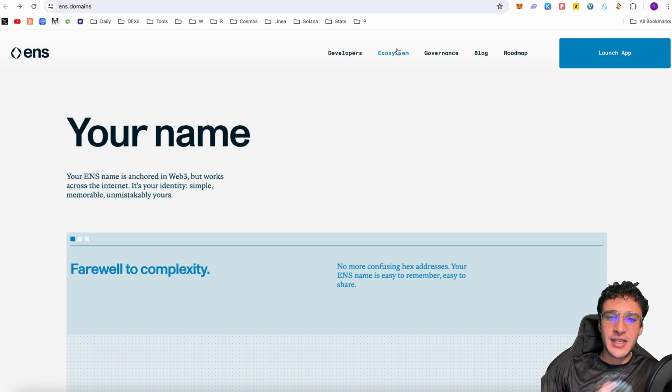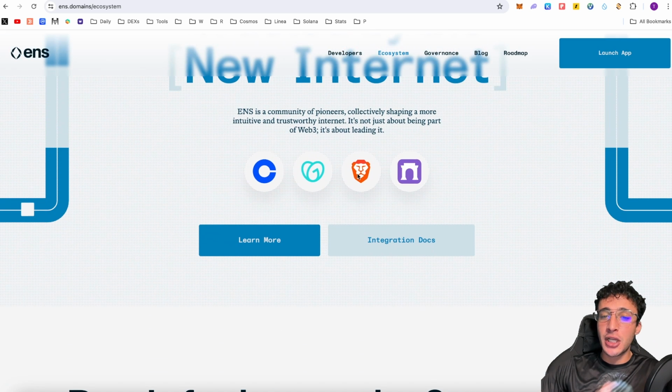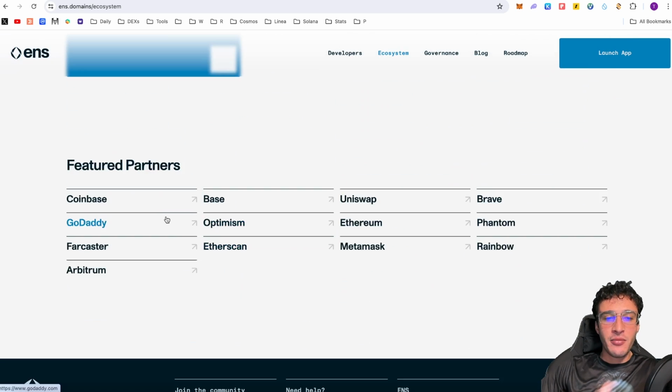However, if you go over to ecosystem, over here you'll be able to see some huge integrations they've made already, such as Brave, which is one of the world's largest browsers out there. If you scroll down here, we can see we've got Coinbase, which is one of the largest centralized exchanges. We've got Base, which is one of the largest layer 2 networks. We've got Uniswap, which is the largest decentralized exchange. We've got Brave, like I just mentioned. We've got GoDaddy, which is one of the world's largest domain services in Web2. Guys, this is a huge partnership to see, and we'll go through that in a second.